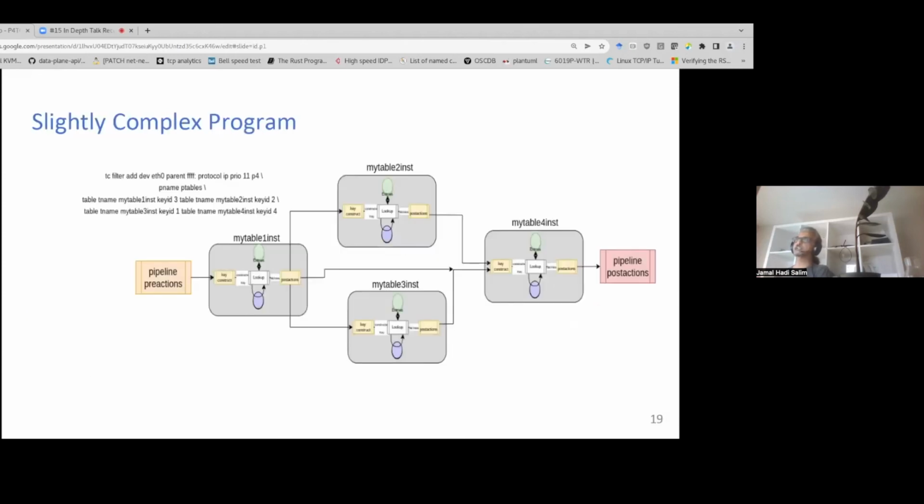And here is a slightly more complex program, which has 4 tables. The first table, my table 1 inst, can branch to one of 3 tables. The middle 2 tables can only go to the last table.